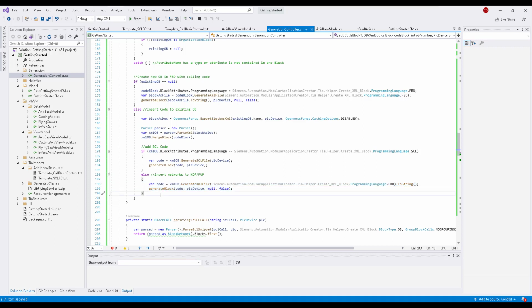So you can see that here you get a lot of very nice additional functions within the modular application creator that make it easy for you to include your own code into existing structures. In this case, you don't have to care whether your existing OB is SCL or FBD. You can just add it, and this parser will help you in parsing from one programming language to the other.